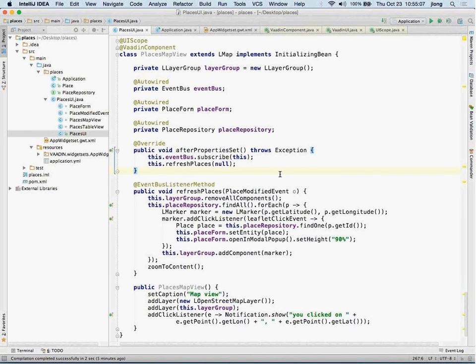We have an initializing bean that has the afterPropertiesSet method invoked after all the autowirings have been done. We have the event bus, place form, and place repository injected for the same reasons as we did with the tabular view. And well, simply, maybe the biggest part of logic is here in the refreshPlaces method that is invoked when the place modified event is again fired into the event bus.